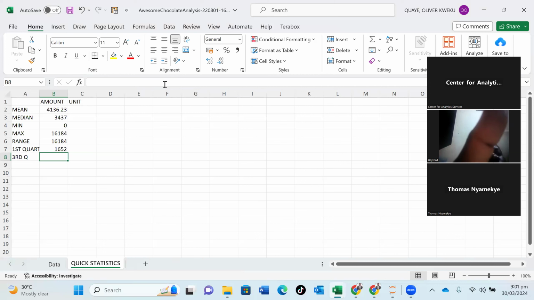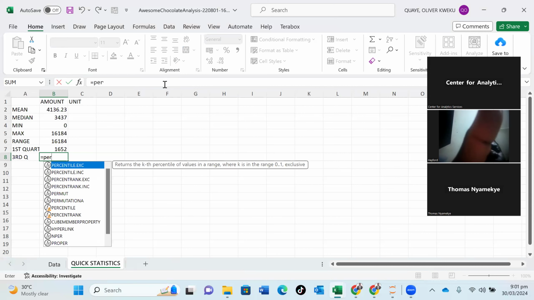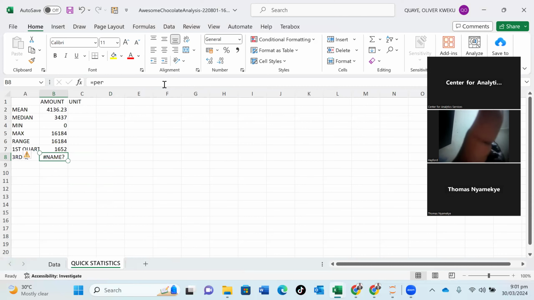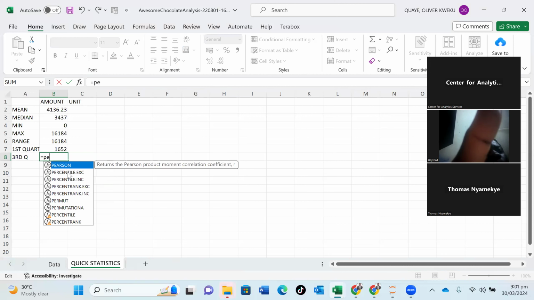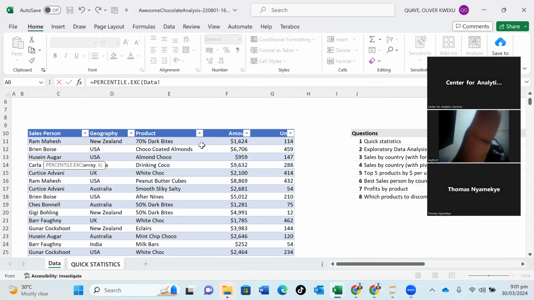Now, let's look at our third quarter. How do we calculate our third quarter? Are we going to use the percentile again? Yes, we are going to use the percentile again. Then we go back to the table, highlight it, and here I highlight everything.